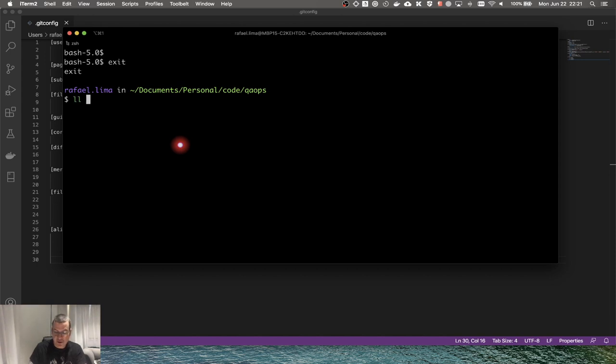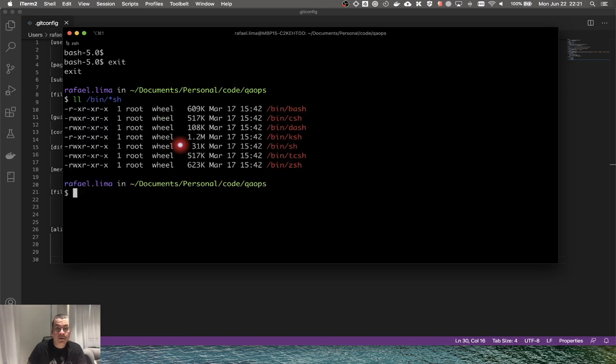If I do /bin/, you have a bunch of shells here. By default on my computer I have the binaries for Bash, CSH, Dash, KSH, SH, TCSH, ZSH. And I didn't install any of those. Those already came with Mac. So we have a bunch of shells already available for you.